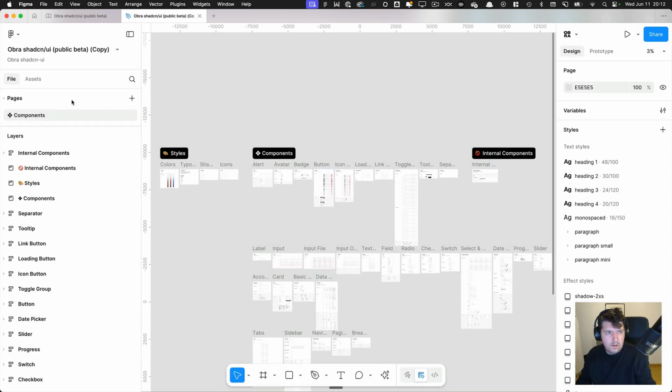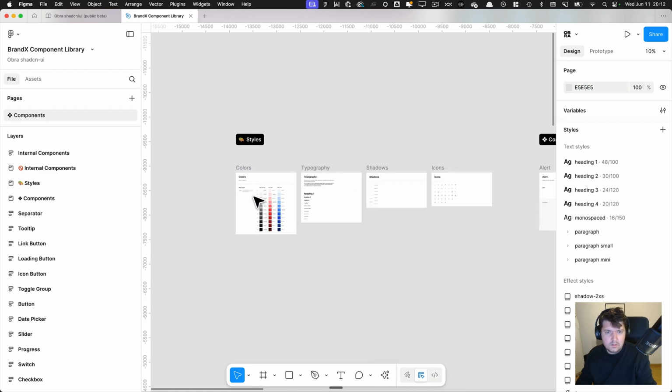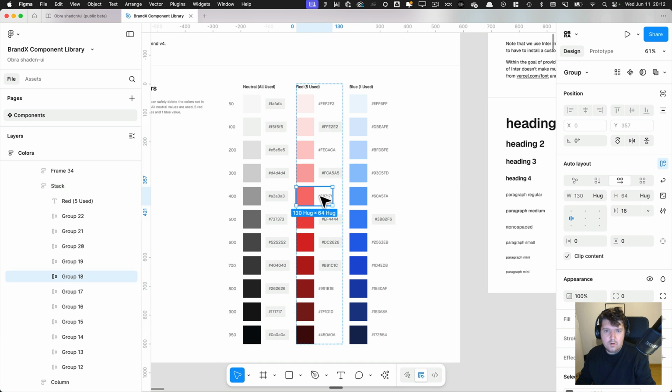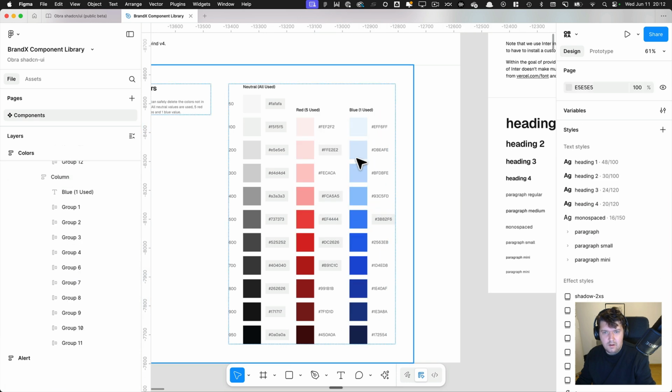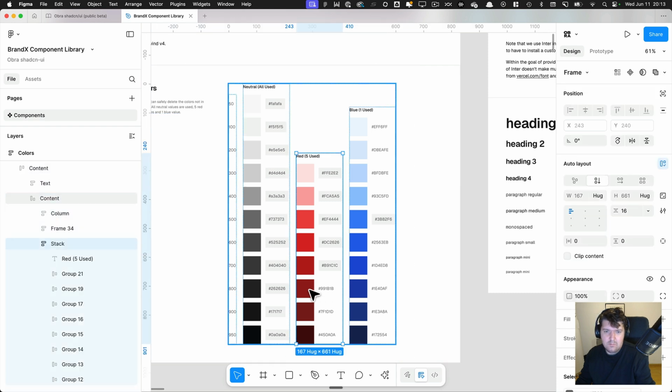So I don't know, let's invent some kind of brand. I'm not very original today, but we are brand X, and we call it component library, because essentially it's not a design system, it's a component library. So how would you go about customizing this kit? What you can do is delete all the colors that are actually not used in the kit. This is something that you could do.